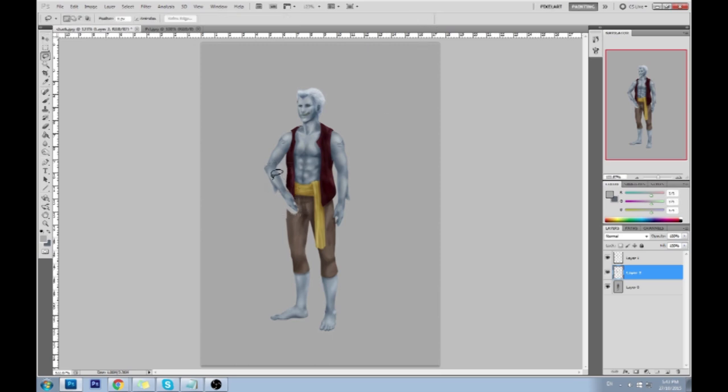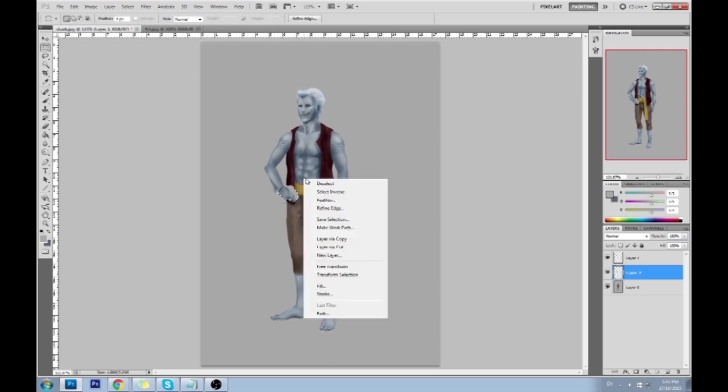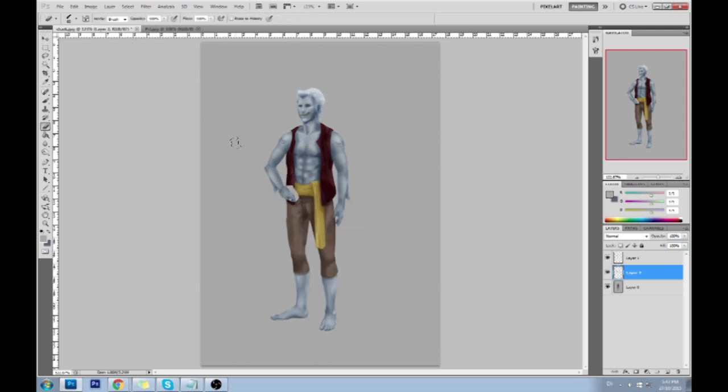Alright, let's do this. Flip horizontally. I'm just trying to get, I know this looks like crap right now, I'm just trying to get a hand gesture that reads right before I fix it, so don't freak out on me.